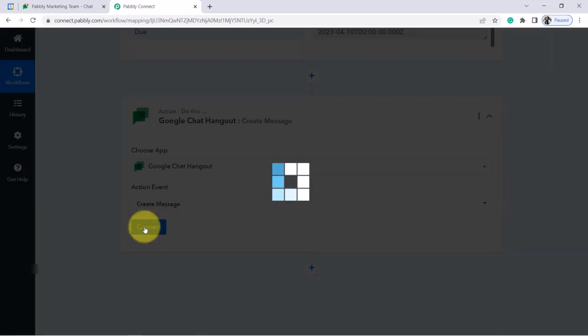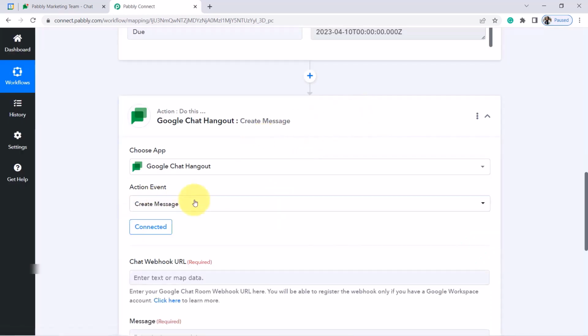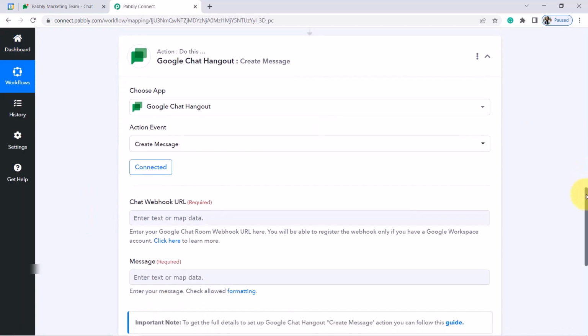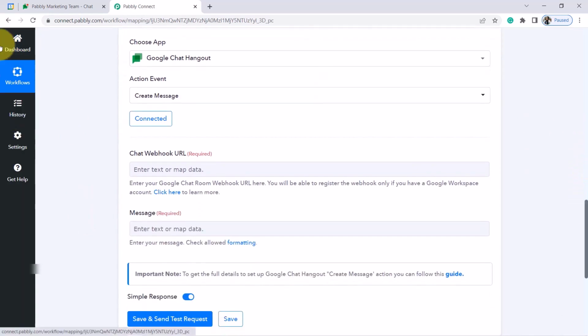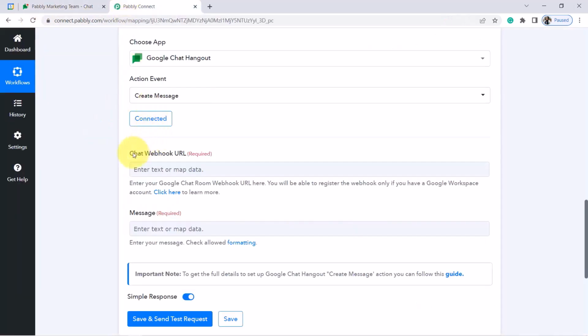Now just like we have built a connection in Google Task and Pabbly Connect, now I am going to connect Google Chat with Pabbly Connect. As soon as I have clicked on that button, here you can see it is connected, since we are already logged into our Google Chat account. Now it is asking for the chat webhook URL and the message.